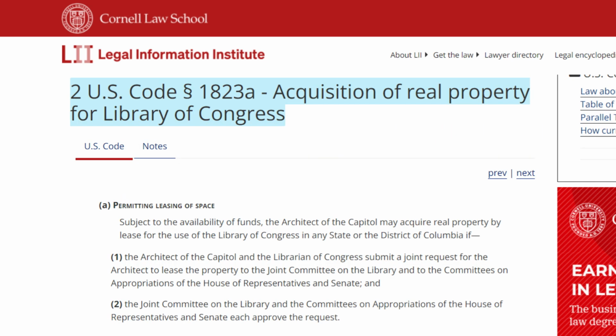2 U.S. Code Paragraph 1823A. Acquisition of real property for Library of Congress. (a) Permitting leasing of space. Subject to the availability of funds, the Architect of the Capitol may acquire real property by lease for the use of the Library of Congress in any state or the District of Columbia if (1) the Architect of the Capitol and the Librarian of Congress submit a joint request for the Architect to lease the property to the Joint Committee on the Library and to the Committees on Appropriations of the House of Representatives and Senate, and (2) the Joint Committee on the Library and the Committees on Appropriations of the House of Representatives and Senate each approve the request.